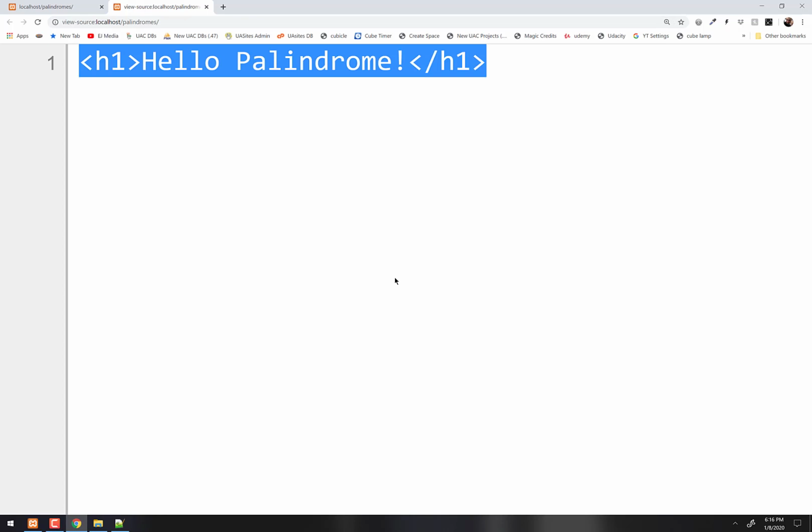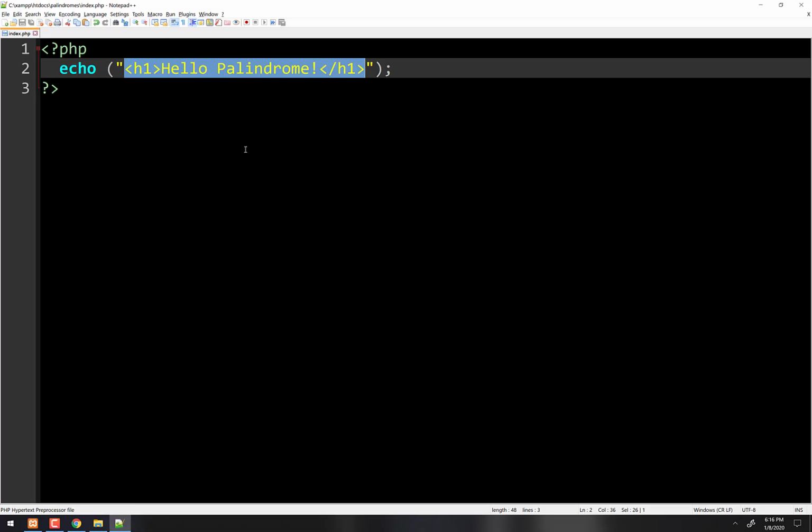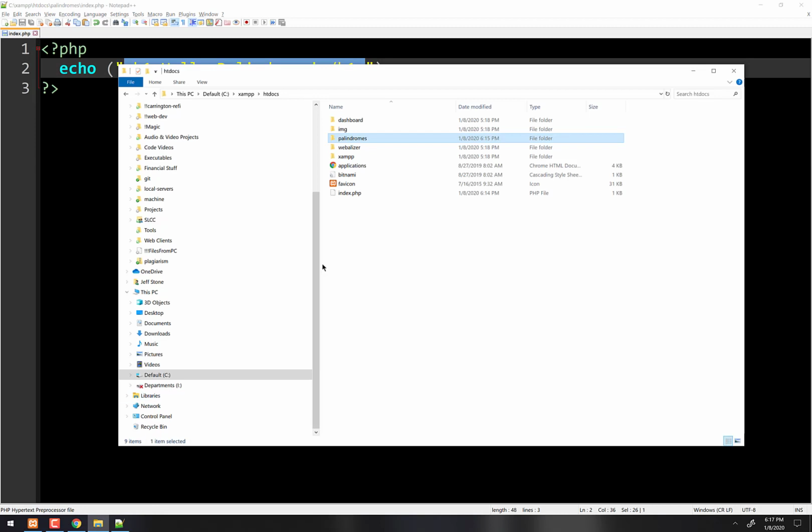Now, this is not a PHP lesson right now. We're going to learn all about this later, but I want to make sure you have the basic idea of how to run a file that's got PHP code on it. And as long as you stick it inside of your htdocs folder right there, each of your new projects will go right here. Palindromes and whatever other ones we're going to do, they're going to go right here.